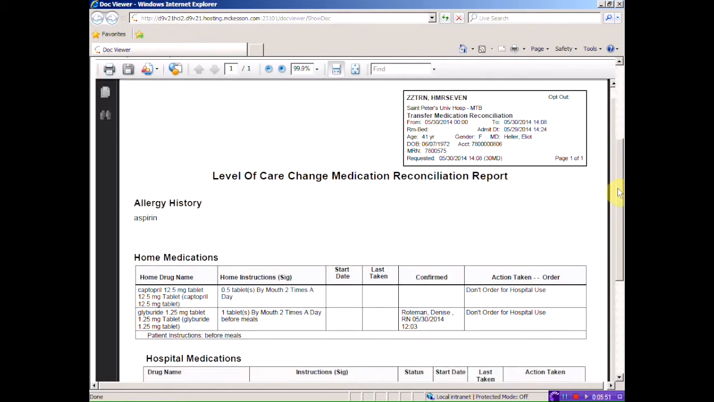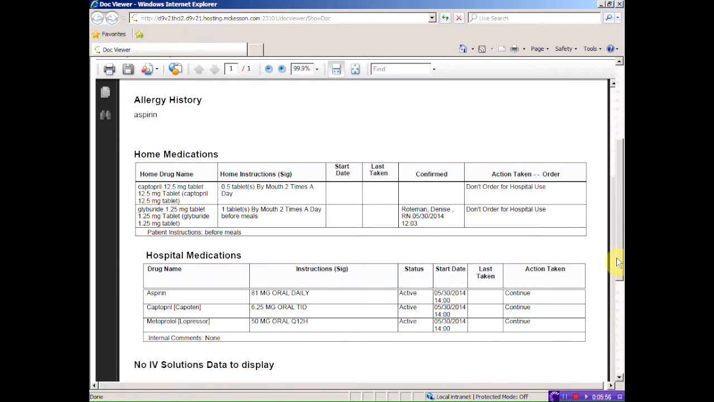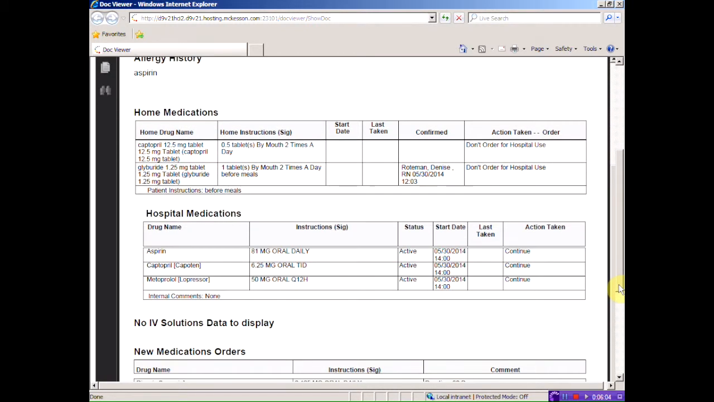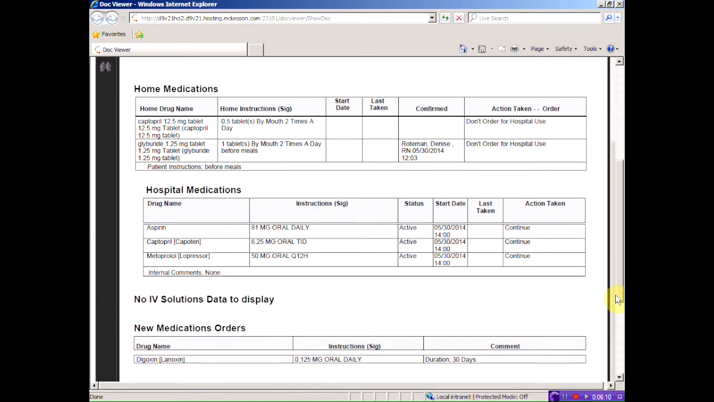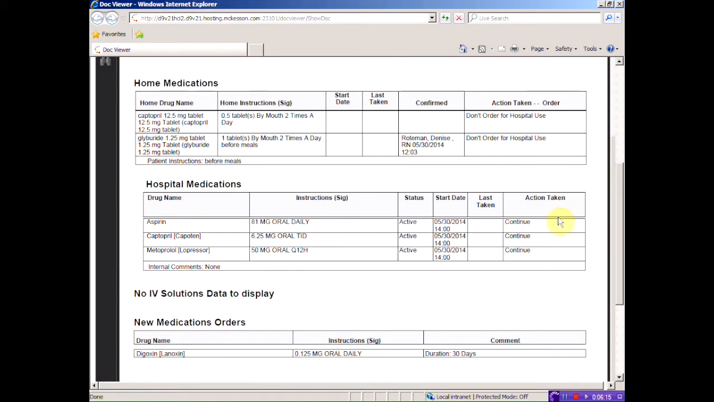You'll note home medications continue to display in the report with the actions taken. Active medications will display under hospital medications. Therefore, you'll note aspirin, captopril, metoprolol have all been ordered or continued from the admission medrec, and a new medication order of digoxin was added during the transfer medrec process.